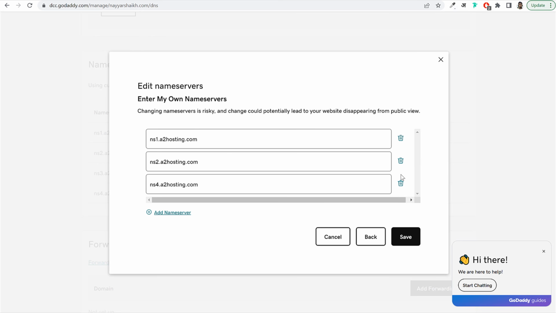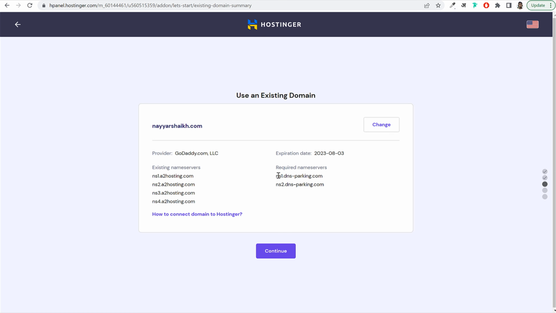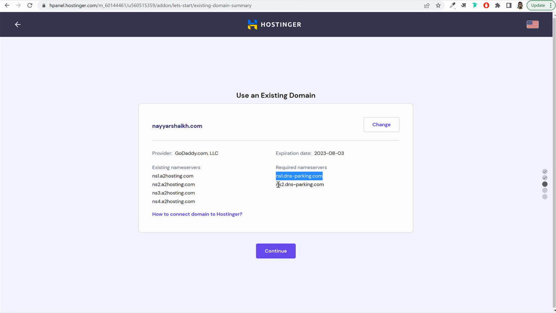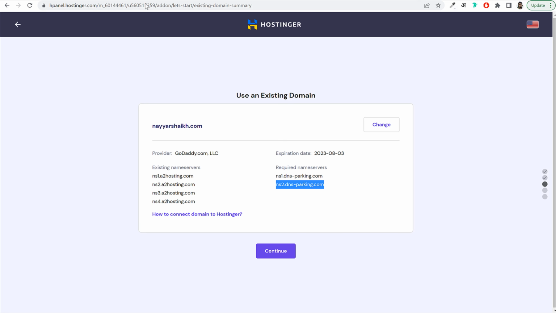Now you will see these two lines. You can delete these two options from here. Come back. Now copy this first name server, paste it under line 1. Copy your name server number 2, paste it under line 2. And after that, click on save. Now, once you click on save, it can take up to 24 to 48 hours to link your domain with Hostinger. By that time, you can click on continue.